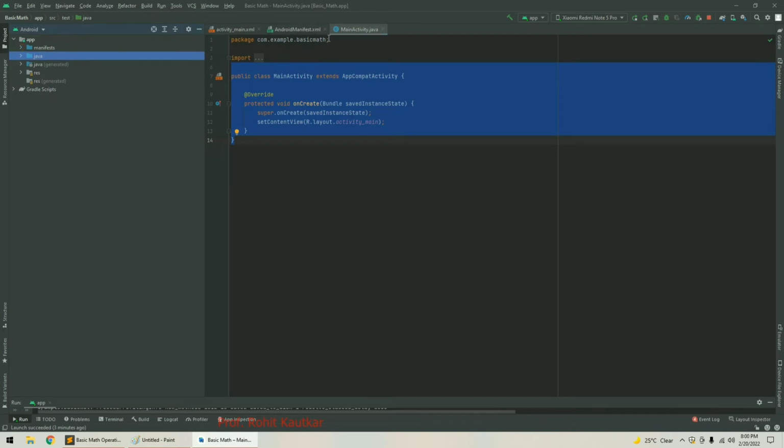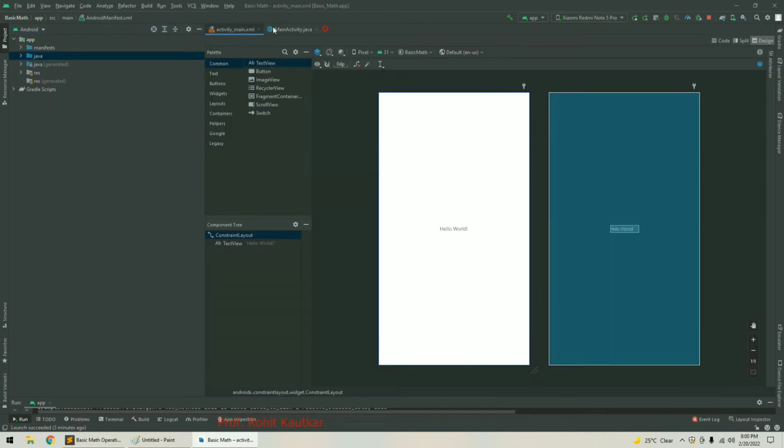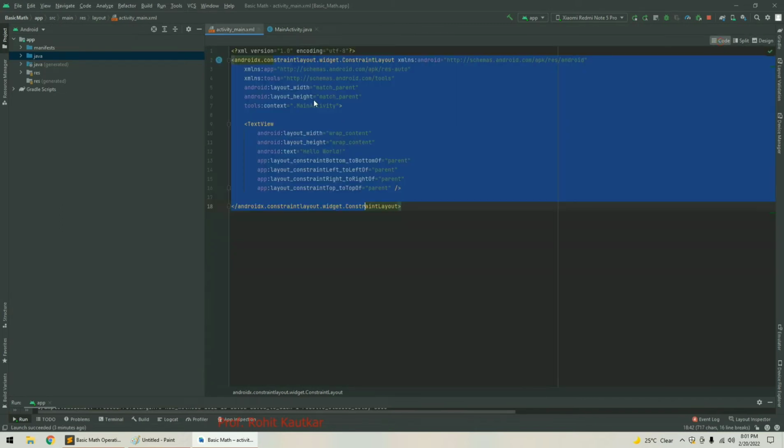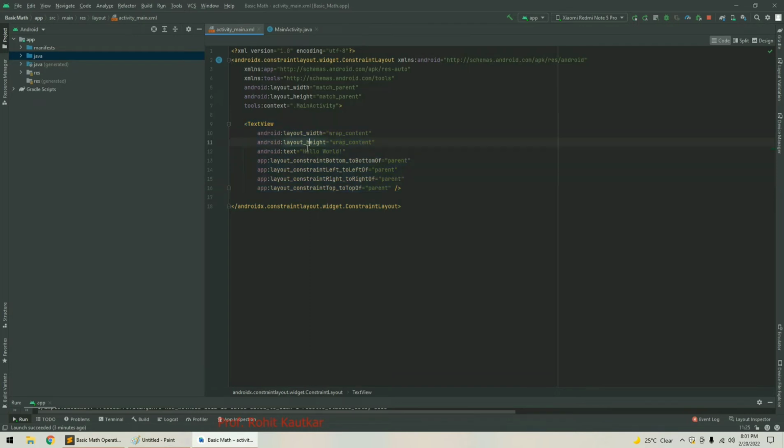Okay, so in front of me now there are two files open. One is activity_main.xml and another one is MainActivity.java. So here in this activity_main.xml, if I show you its code, you can see this is the code. In this code there is a constraint layout according to which all our contents, all our GUI components will get arranged, and right now there is only one component available, that is a text view, and it contains Hello World.